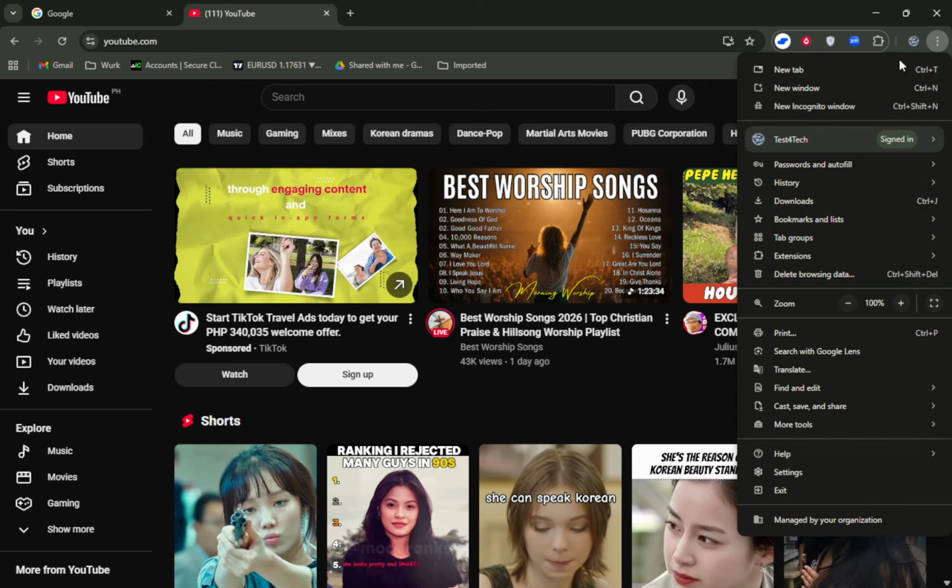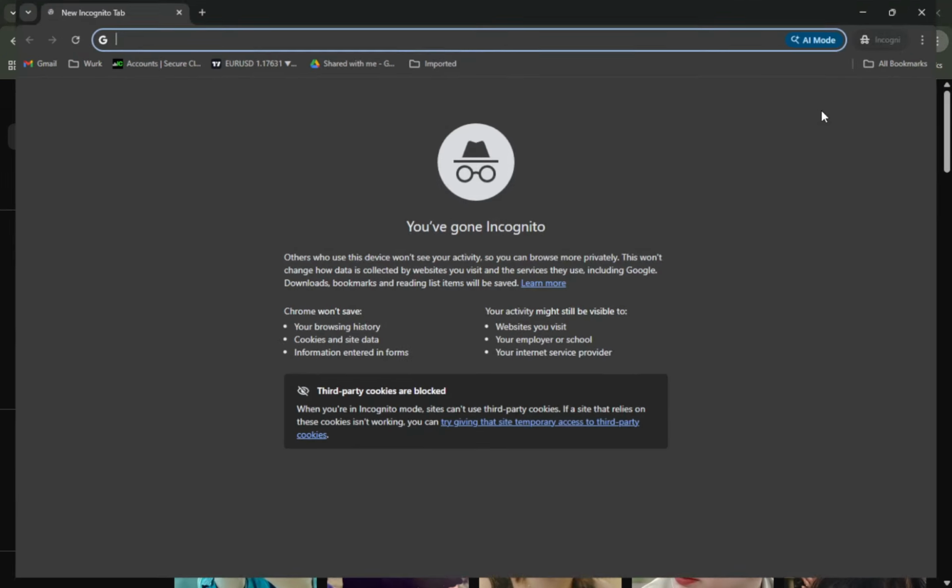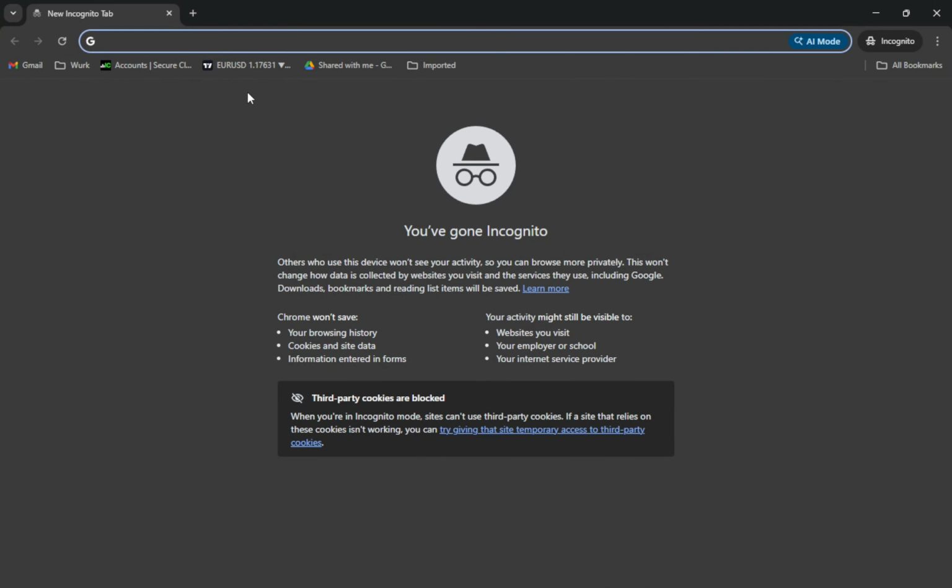In Incognito, Chrome won't save your browsing history or store cookies after you close the window, which is helpful when you're using a shared device.